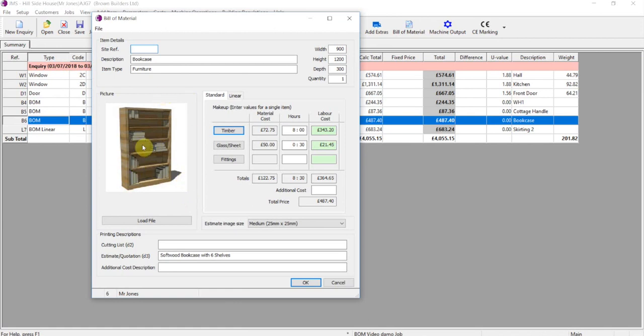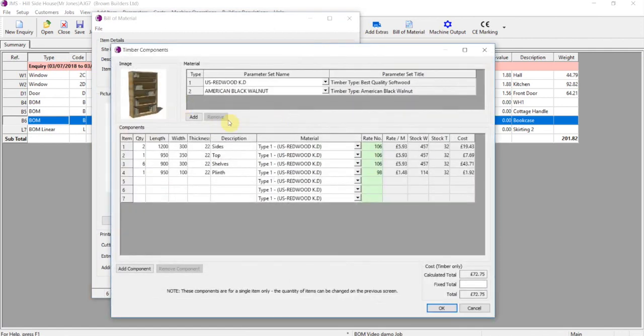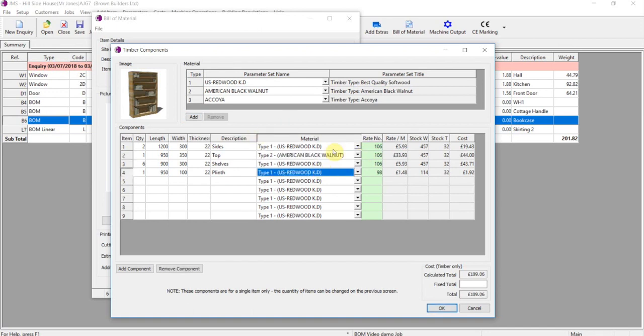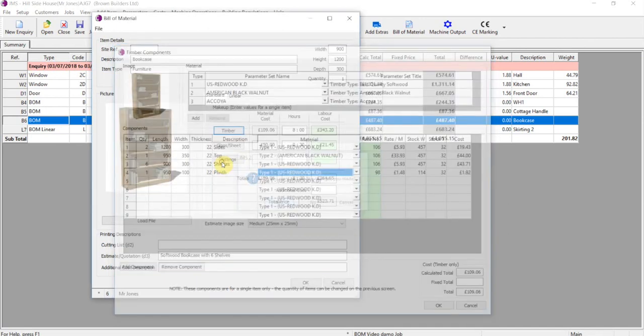And then if we come here, I've got my bookcase. So for actually designing an item, you'd put your measurements up in here: width, height, depth, etc., the quantity. By clicking on the timber tab, it takes me to all the timber that I have within my software, Joinerysoft. And then here you can add components, and if I wanted to I could add another timber, just by clicking on there. So I've got my quantity: 2 sides, 1 top, 6 shelves and a plinth. And you can just click on these and use different timbers. So on my top, I could say I wanted that to be American black walnut.